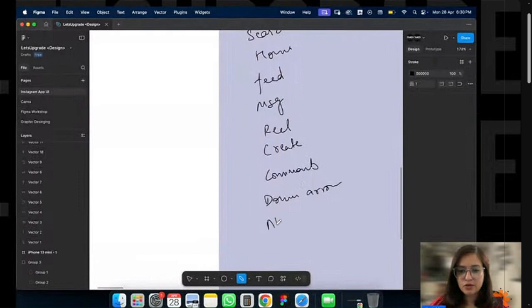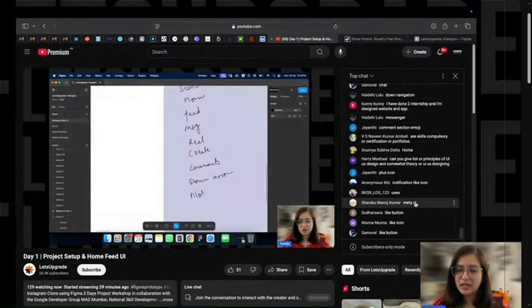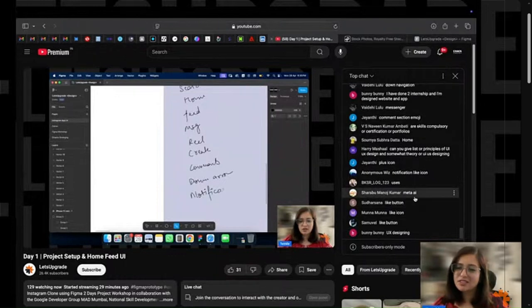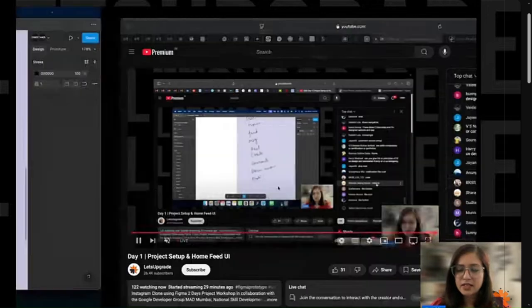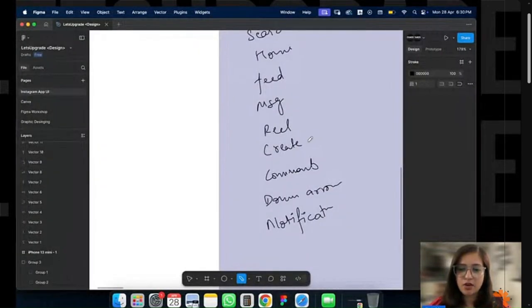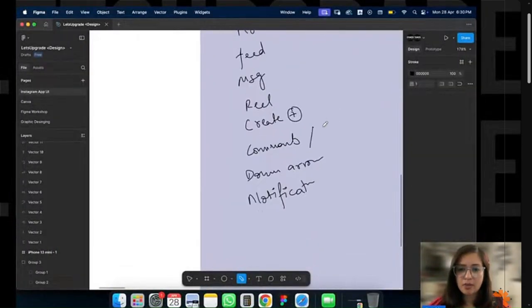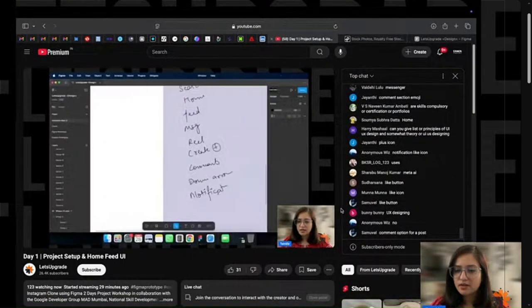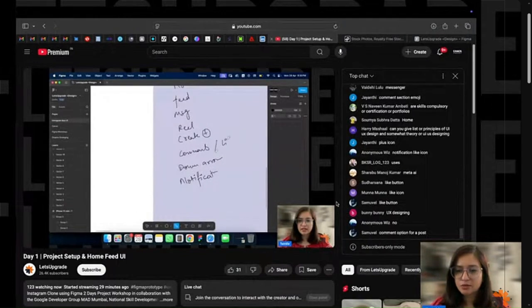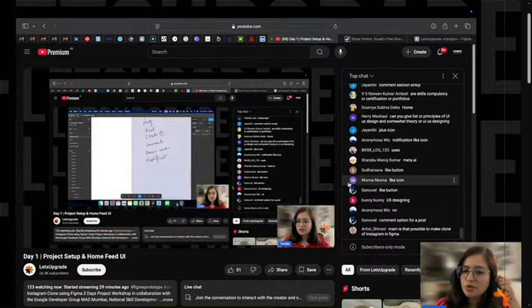Notification icon, yes, notification was something that we had not thought about. Yes. Meta icon, Meta AI. Okay, Meta AI. But is it on Instagram? I'm not sure. Probably on WhatsApp, but okay. Plus icon, yes. Plus icon is for create. Okay. Like button, yes. Comments and like. Okay. Comment section for a post, yes. Got it. I'm not sure what you mean by that.